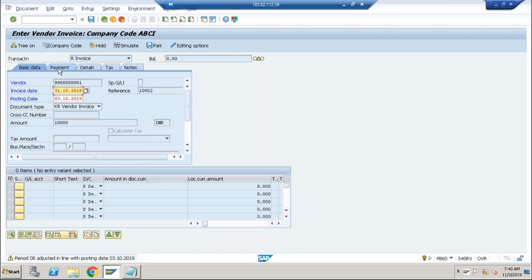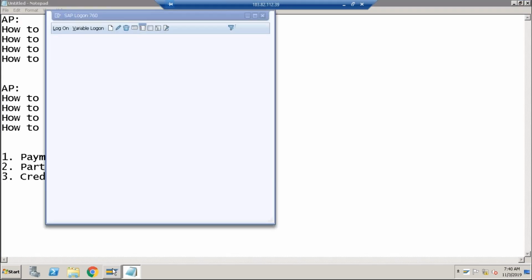Okay, so if I go for payment term, click enter. Sorry, I am not using the correct system. Our system is the 800 client, right? Not 400.